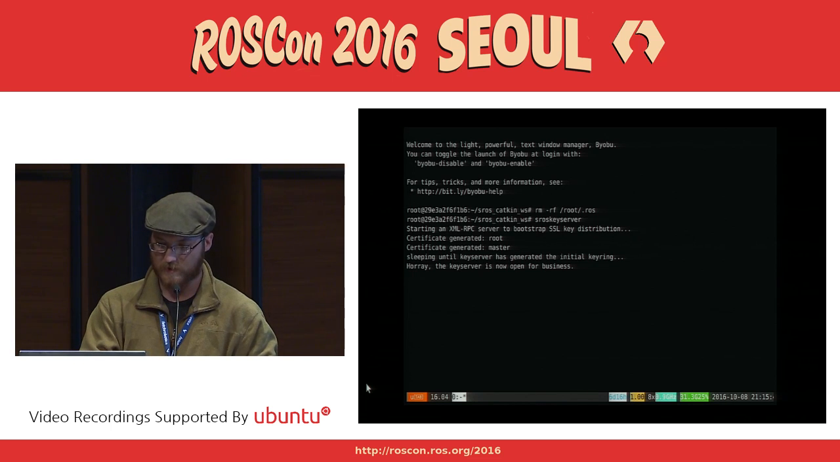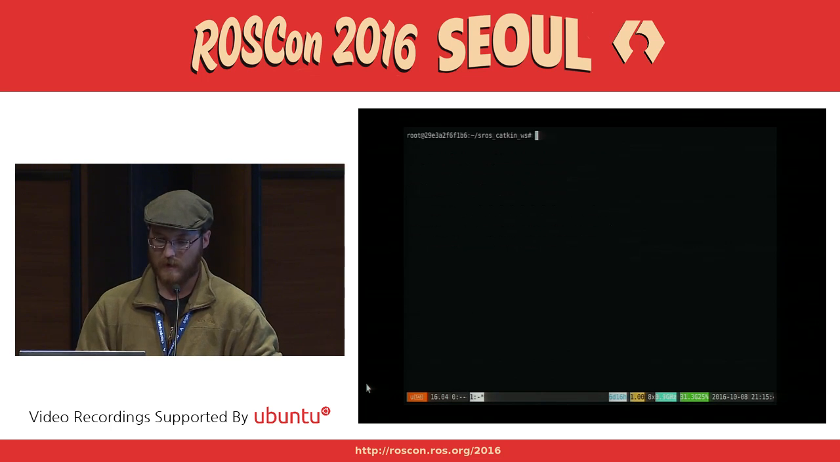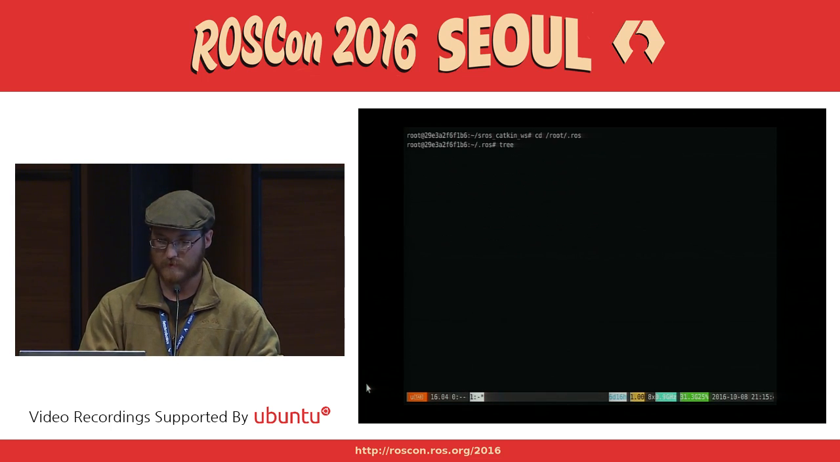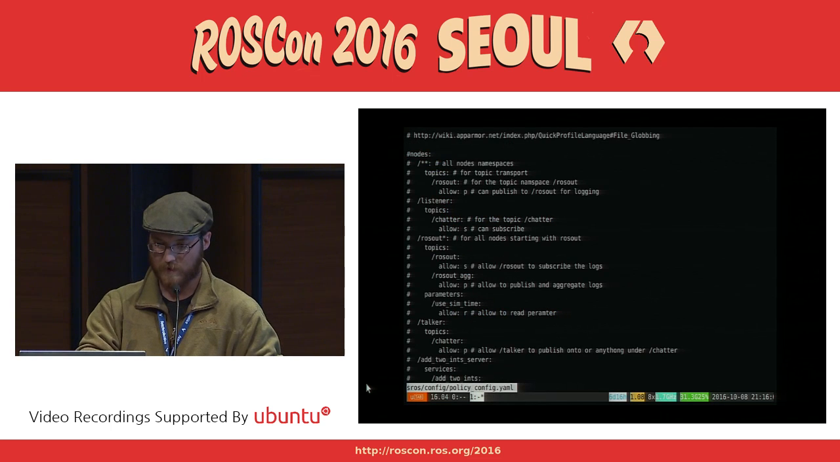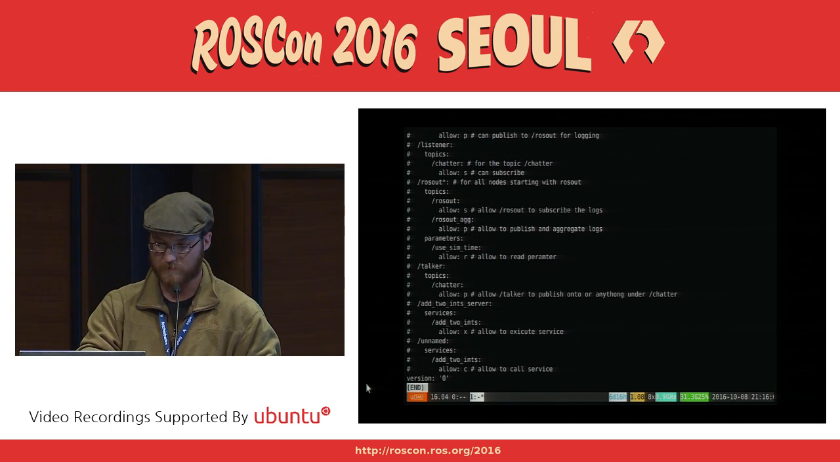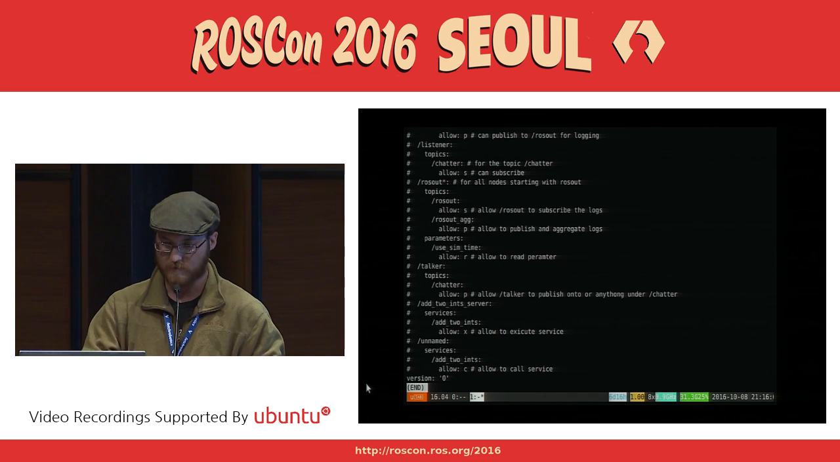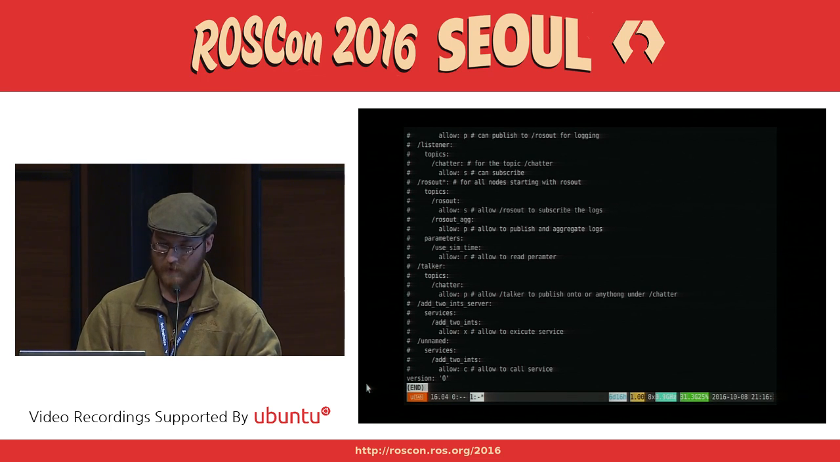What we do here is start the SROS key server, and that generates the root and master certificate authority. If we check the tree, you will see we have the key store, the CA for the master and root auto-generated, some links for OpenSSL that it needs, and some configuration files. Here's the default configuration file. It's commented out, so nothing's configured right now.